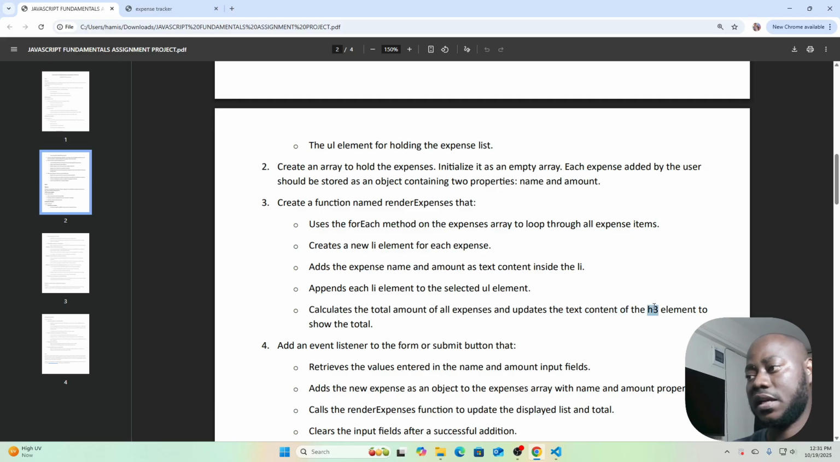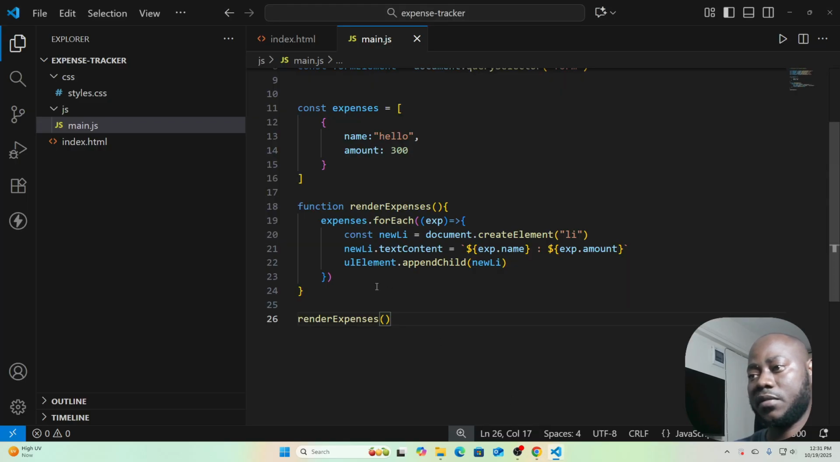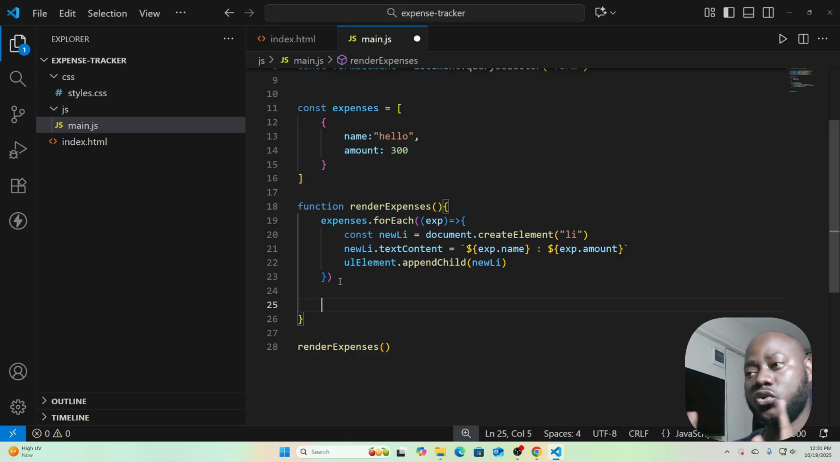The next step here was to calculate the total amount of the expenses and update the text content of the H3 element. So remember, we selected the H3 element, so now we have to give it the total. Let's calculate the total first. Again, I'm going to use array.reduce, which is the most ideal one to calculate totals, right? But again, I said, do not struggle to write it by heart. You can basically just copy it. I'm writing it here because I've been writing it for a number of years. Right now it's sticking in my head.